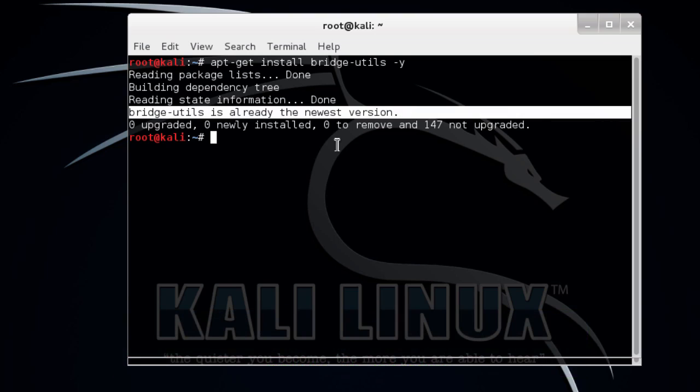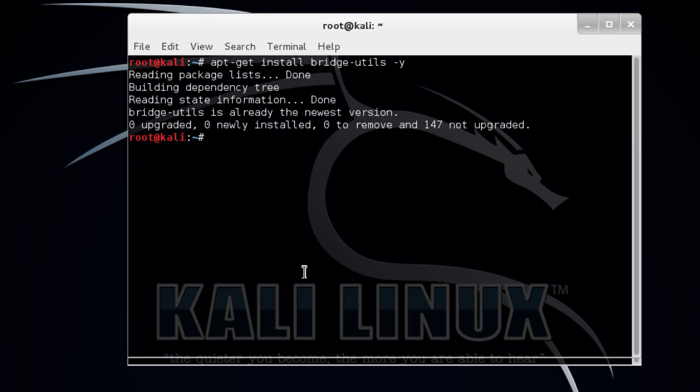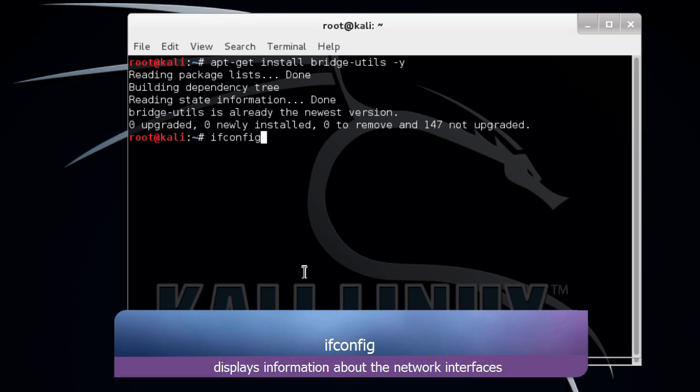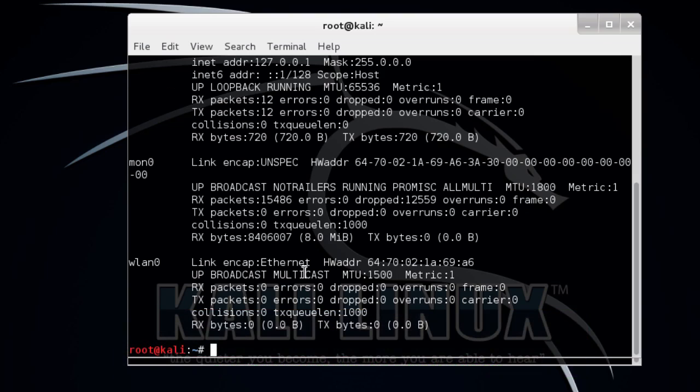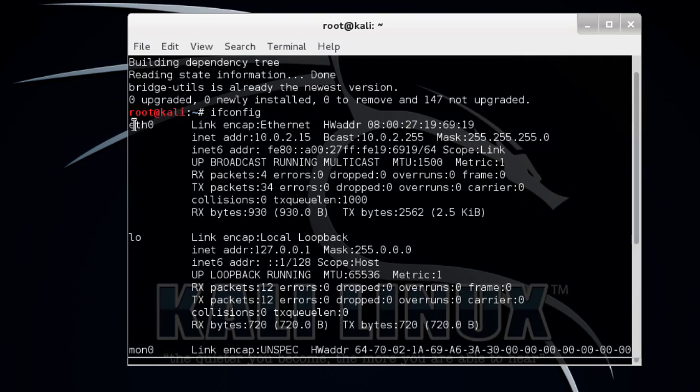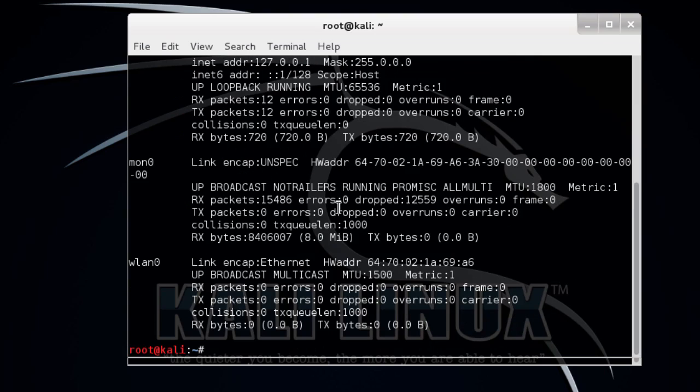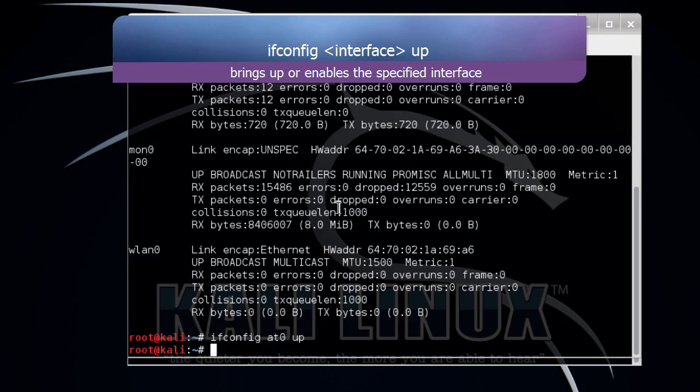Now in my case the bridge-utils package is already installed because I've installed it earlier, but this command should install it on your Kali Linux machine in case it's not present. Before going ahead and bridging these two interfaces, let's type ifconfig and take a look at the available network interfaces. We have wlan0, mon0, the loopback interface, and the ath0, but no at0. This means that the interface is down or disabled, and we will need to bring it up or enable it by using the ifconfig at0 up command.